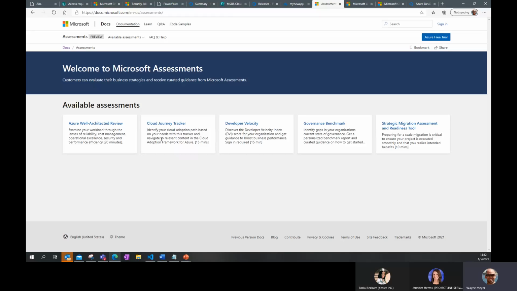If you have a very specific application that you're already thinking about migrating, here's the Strategic Migration Assessment and Readiness Tool. Also about a 10-minute exercise where you can step through. I know it's very similar to the Cloud Journey Tracker, but it'll also give you some documents and areas to go and actually evaluate within the adoption framework content. Next, we'll start looking at things like your governance benchmark.